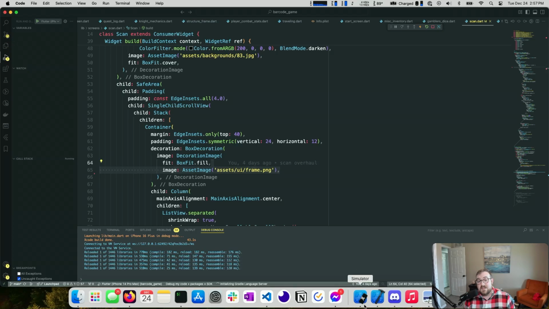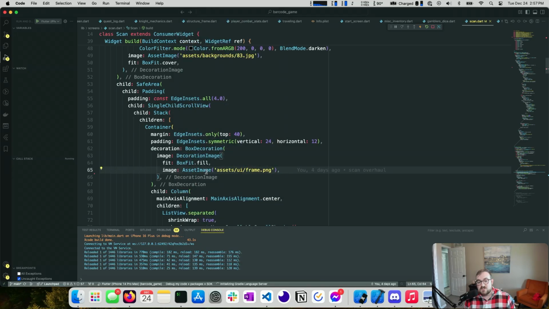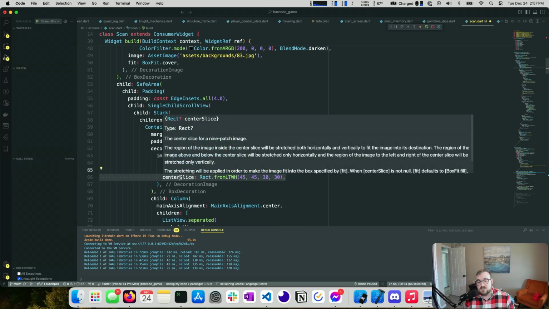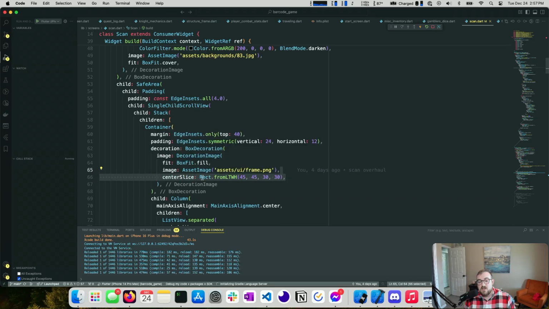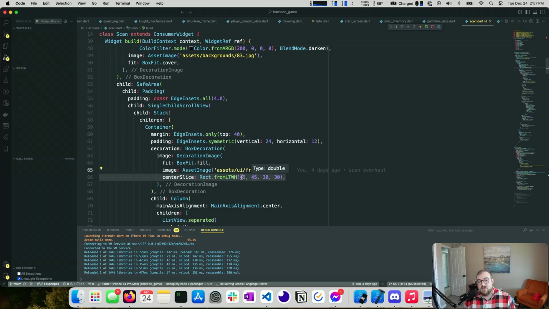So if we save this, it looks awful. And that's because we're just setting this equal to a background image, but we're not actually setting this up as a 9-patch image. So the next step to do that is really straightforward. We have the center slice property that we set on our decoration image, and then we specify that the center slice is a rectangle, and we're using the Rect.fromLTWH method right here. And I have 45, 45, 30, 30. So this is the leftmost pixel. We want to go 45 pixels from the left, 45 pixels from the top, and then our center rectangle is 30 pixels wide and 30 pixels down from 45, 45. I'll show you how to get this value in just a moment.